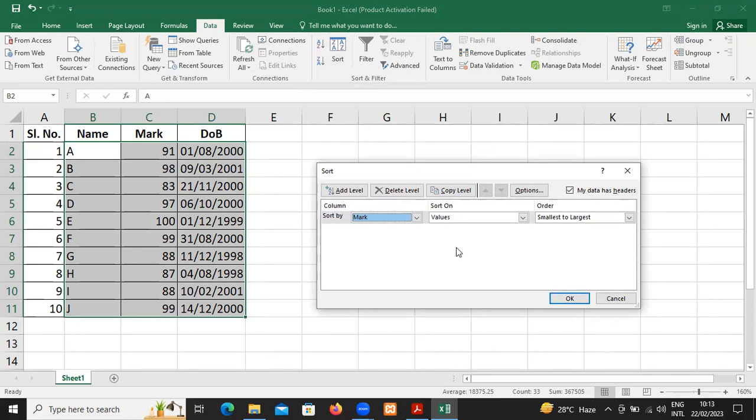In case two persons have the same mark, how to break the tie? Tiebreaker. The second level tiebreaker: add level, then I go to date of birth, DOB. Two persons having equal marks will be chosen based on dates of birth. The elder person who has scored the same mark would be given the first opportunity.